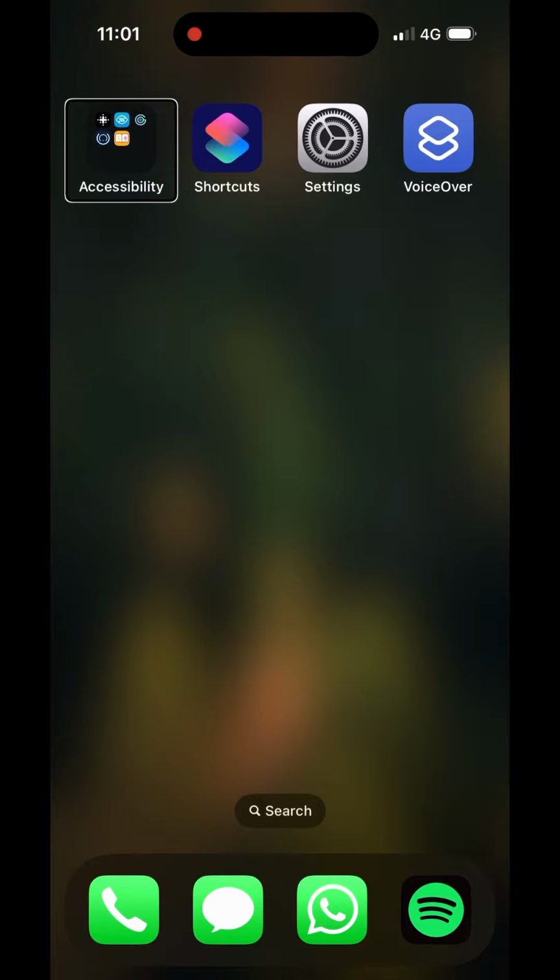Look out for our next video, which will highlight a different method of toggling VoiceOver on and off using your phone's side button.